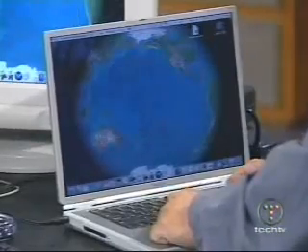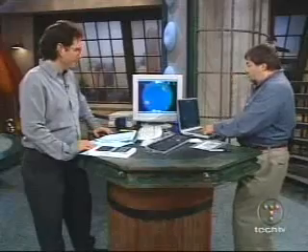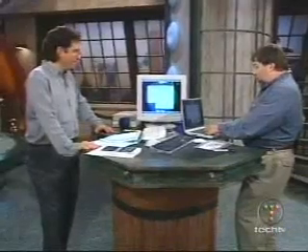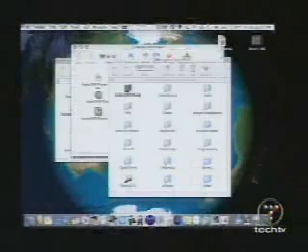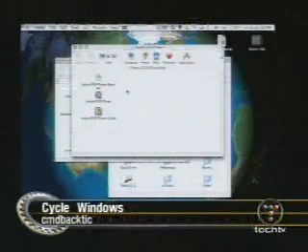Okay, the last tip I have to show. If you have a bunch of windows open on your screen and you want to cycle through them, Command backtick. It's on the tilde button. Command backtick, and it cycles window, window, window. That's the end of my tip.